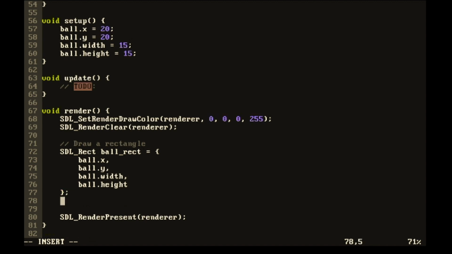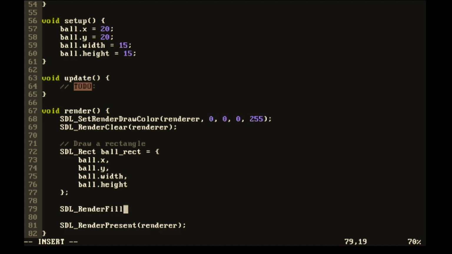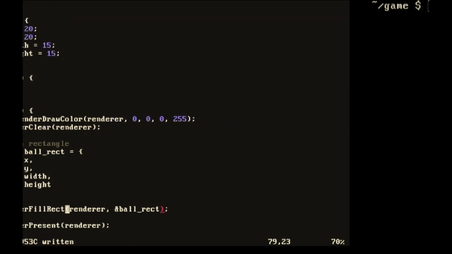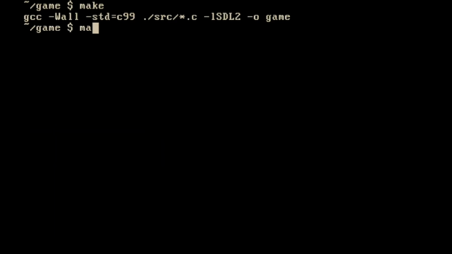The one thing I need to do to actually ask SDL to render this rectangle for me is called SDL render fill rectangle. I want to draw a rectangle and fill it with a color. What is the render context that I want to draw? And what is the reference to the rectangle struct that I want to render? So ball rect, which is this thing that I have just defined right here with x, y, width, and height. So SDL is going to render something for me. If I quickly come here, save, and make run.